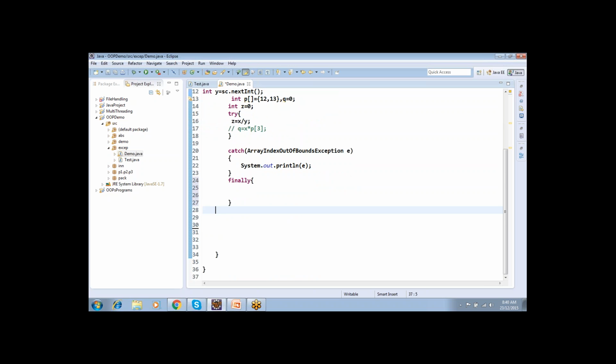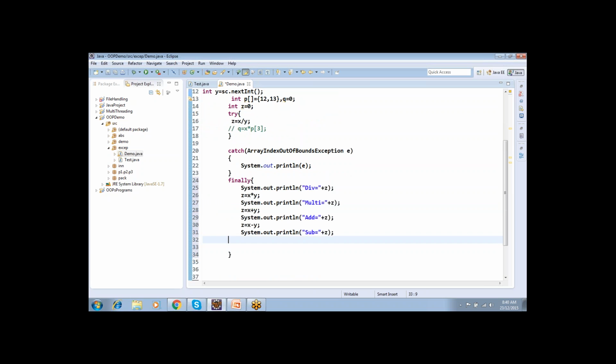So if I move all these statements into the finally block and write one more statement outside the finally block.